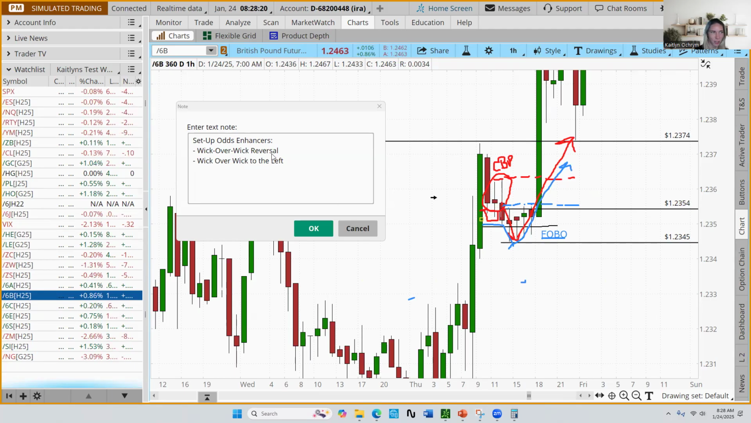So when you're looking for your zones, you want to incorporate these odds enhancers: the wick over wick reversal, wick over wick to the left, controlling breakout pivot, fake out breakout. What else? We have a confirmed breakout when it broke through those areas.